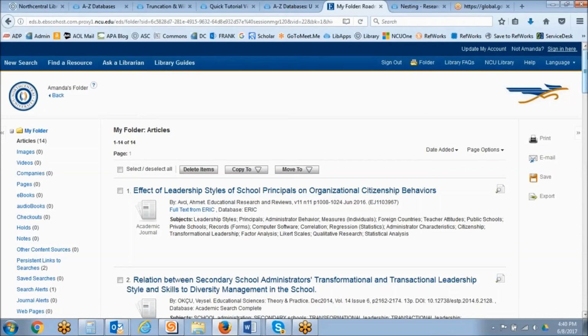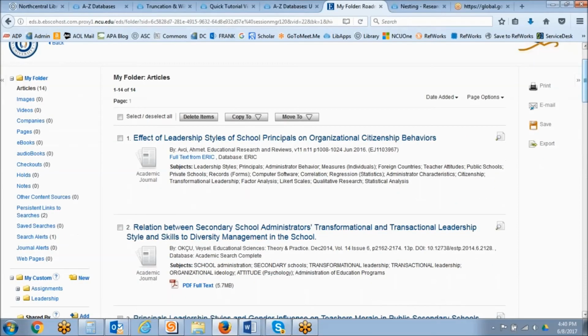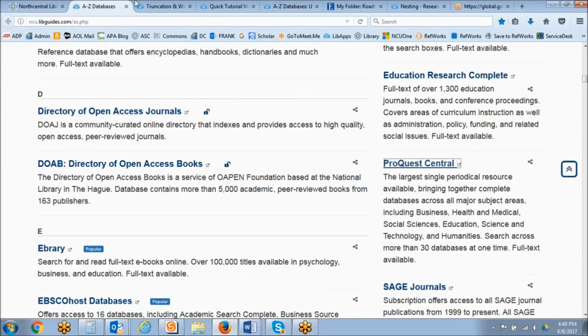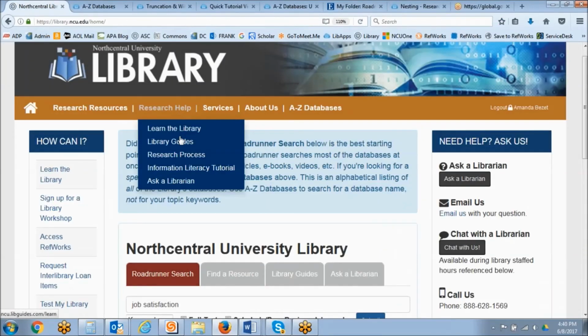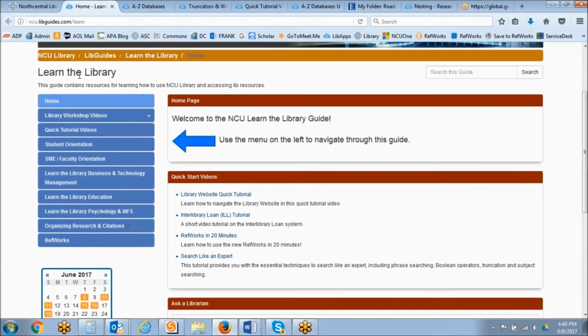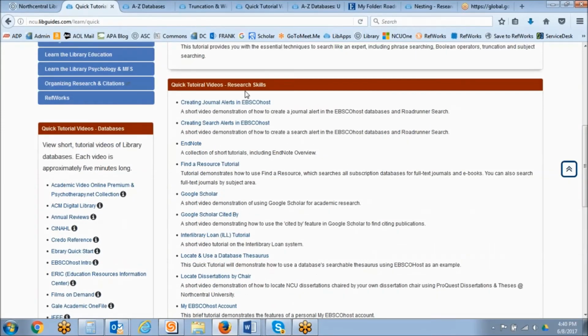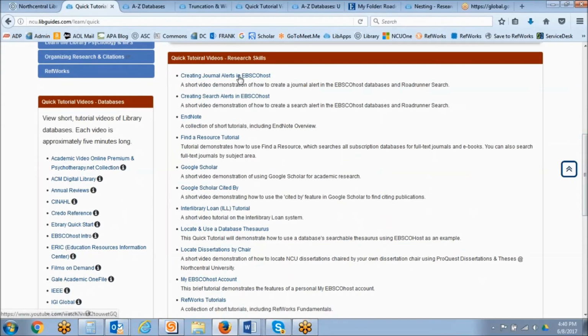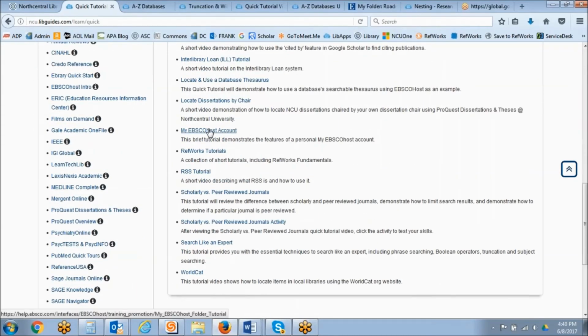If that's something that you're interested in doing, we do have a full-length RefWorks workshop, so I highly recommend checking that out. We also have brief tutorial videos on using this My EBSCOhost account, so let me point those out at this time in case you are interested in creating a My EBSCOhost account. So if we go to Learn the Library and then click on Quick Tutorial Videos, actually they're here under Research Skills. So we have creating journal alerts in EBSCOhost, creating search alerts in EBSCOhost. We also have My EBSCOhost account, which is a brief overview of creating and using that My EBSCOhost account.